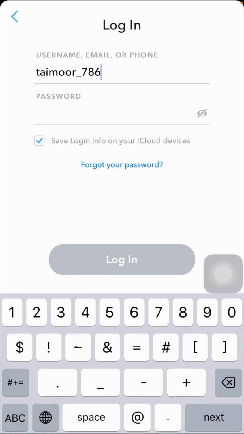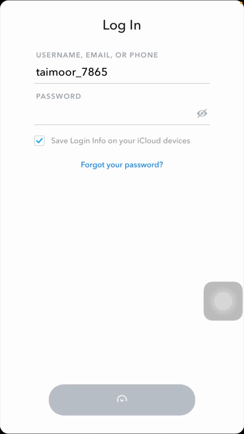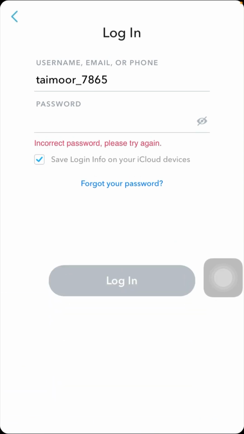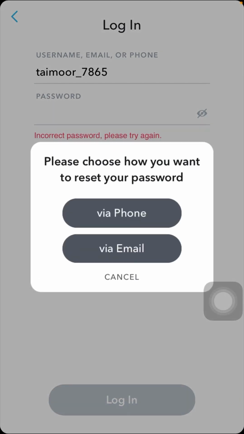Here I put my Snapchat username and my password, and after that I tap on the login option. Then you can see "incorrect password, please try again." So I have forgotten my Snapchat password and I want to get it back. Here you can see the forgot your password option, and you have two ways to get your Snapchat password. Please choose how you want to reset your password.